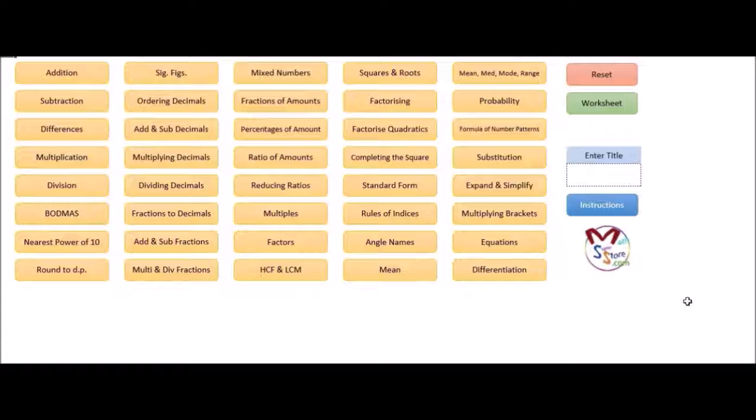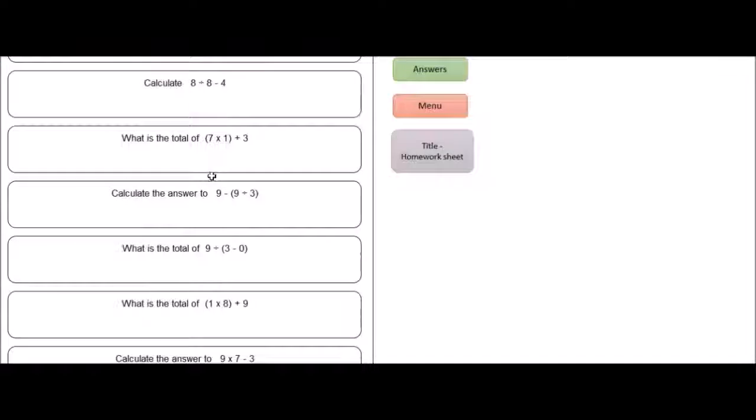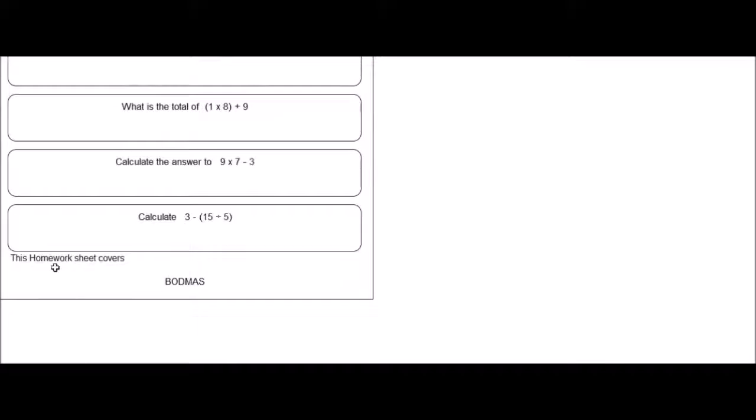This is a homework, revision and classwork generator. This generates worksheets for either homework, revision, or classwork. So we can choose from any of these topics we want. We can choose differences, multiples, division, BODMAS. If we go for BODMAS, okay, we've selected BODMAS, and if we go to the worksheet, we'll have a worksheet. This is the day I'm recording this, 26th of October 2019, and this is a whole worksheet on BODMAS.